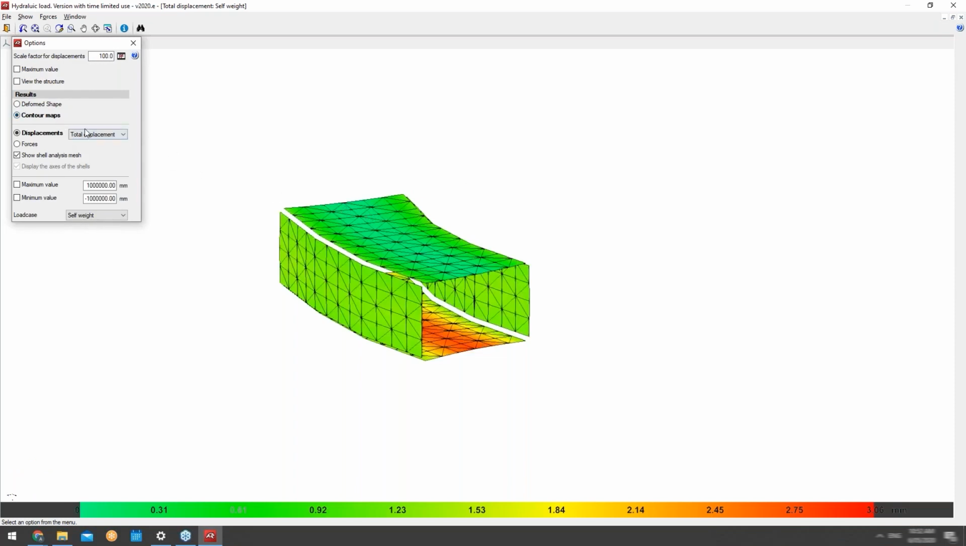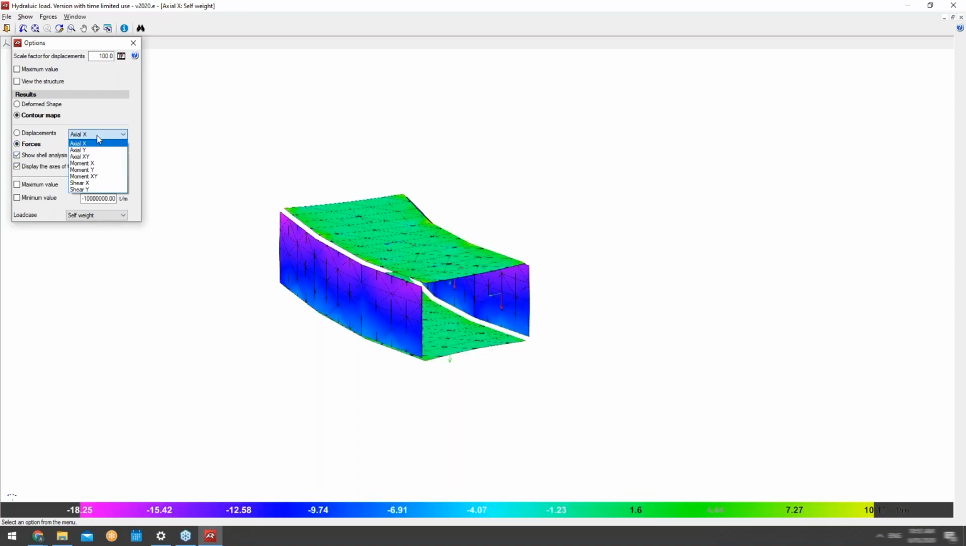So here you can see the type of contour maps, either by displacement or forces. So by displacements, of course, I have the different types of displacements, either by in the X, Y, Z, the total, and also the rotations. So those moment rotations as well. And also forces.